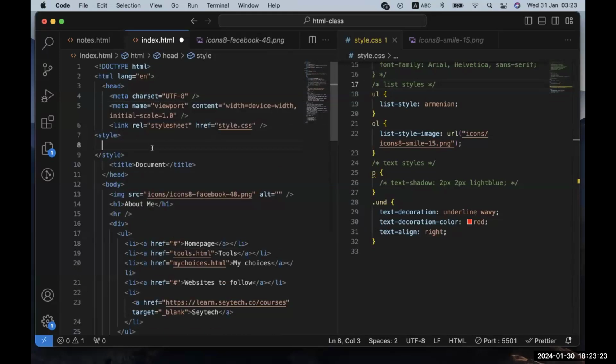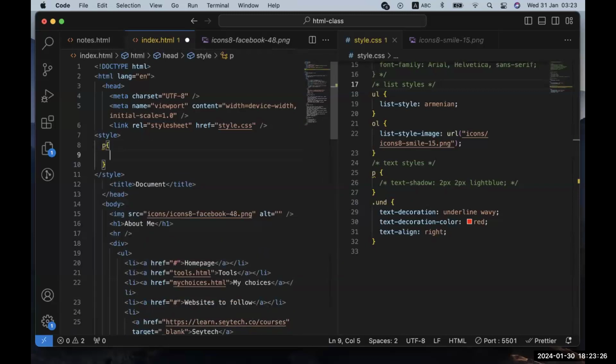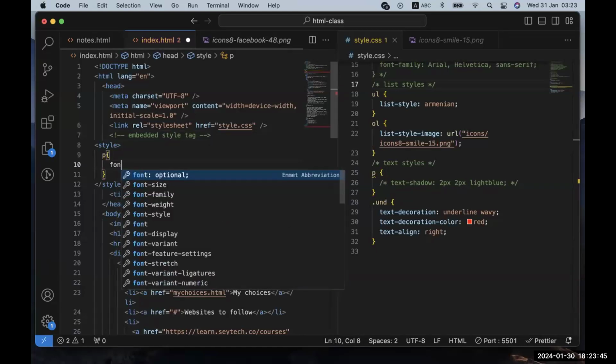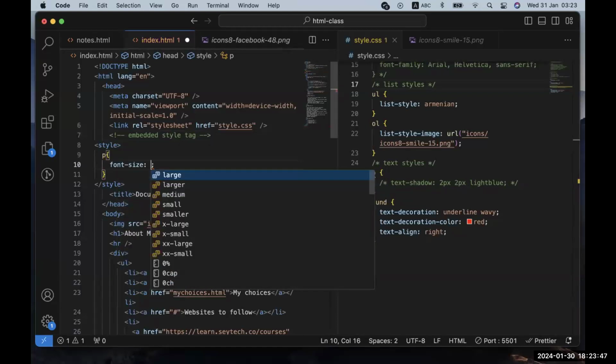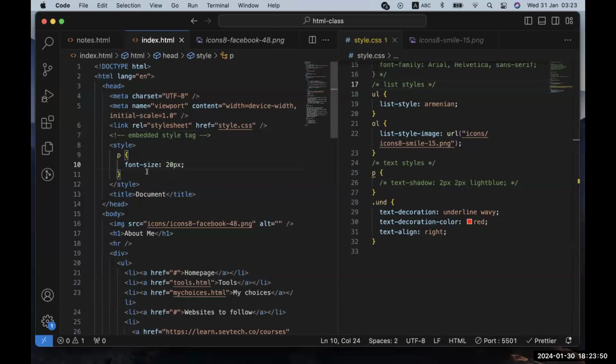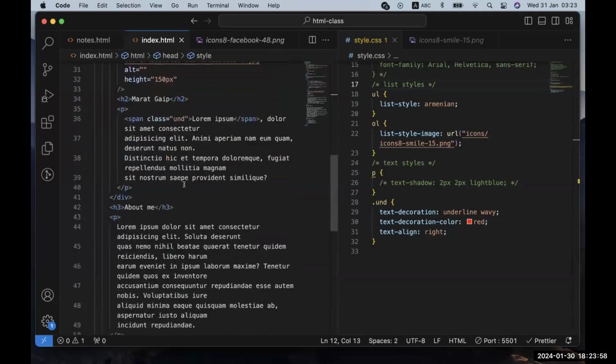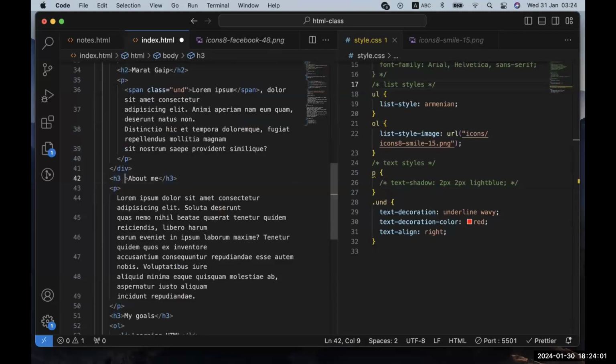Do you want me to keep this one as an example? That would be great, yes. Of course. So let me comment this as style tag. So this is embedded. So let's say paragraph, font size, I don't know, 20 pixels. Okay, so this is the embedded. And do you guys want me to keep one more inline style? Yes, please.